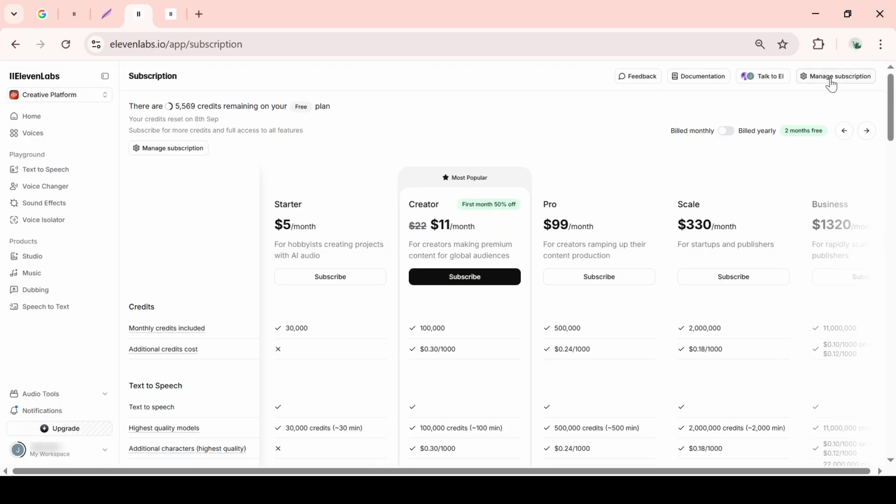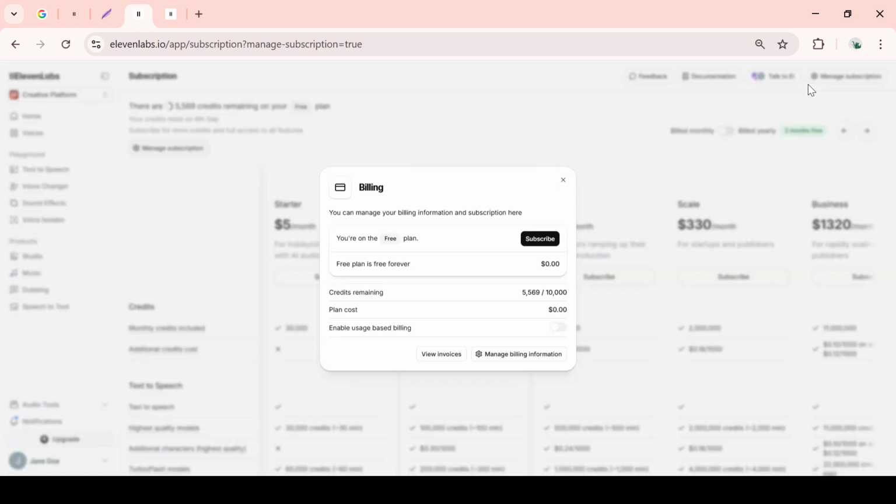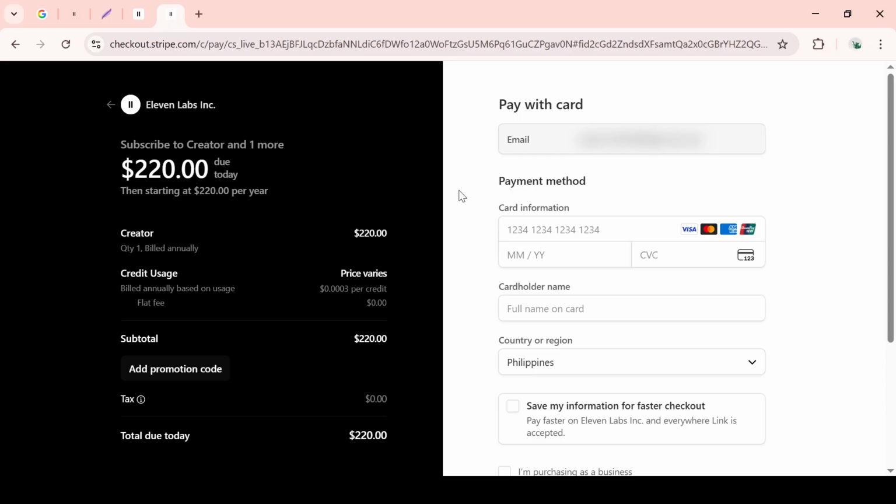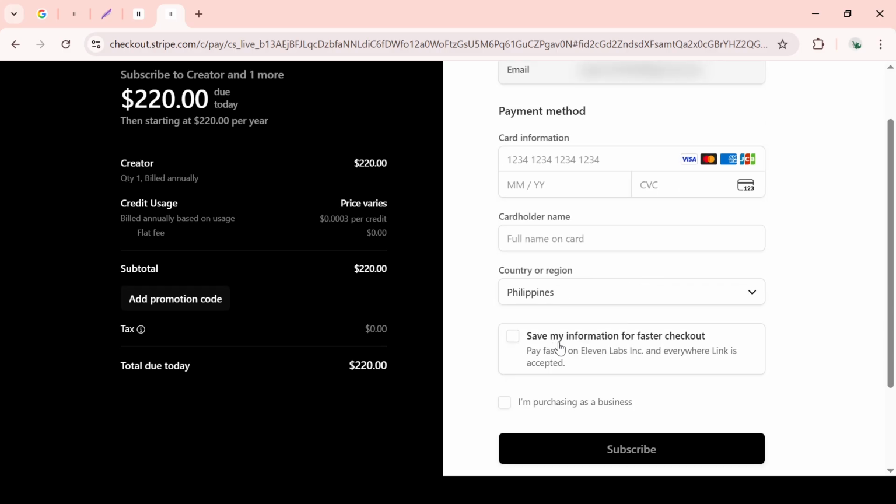Now, reaching the payment details page, you've come to the stage where you'll input your payment information. You have a couple of options here. You can enter your credit card information directly. Ensure that your card details are accurate and that the card you intend to use is active and ready for transactions. However, if you prefer using Google Pay, this platform offers the convenience of a pop-up.